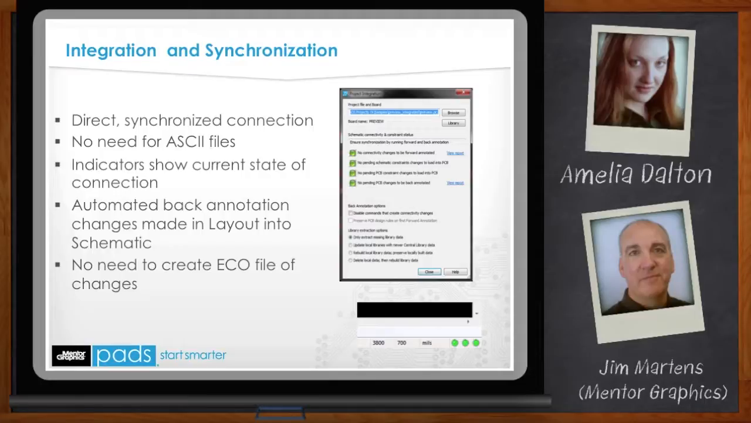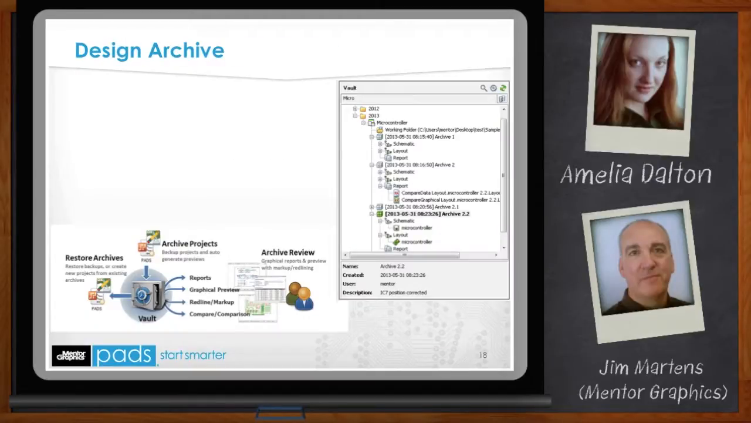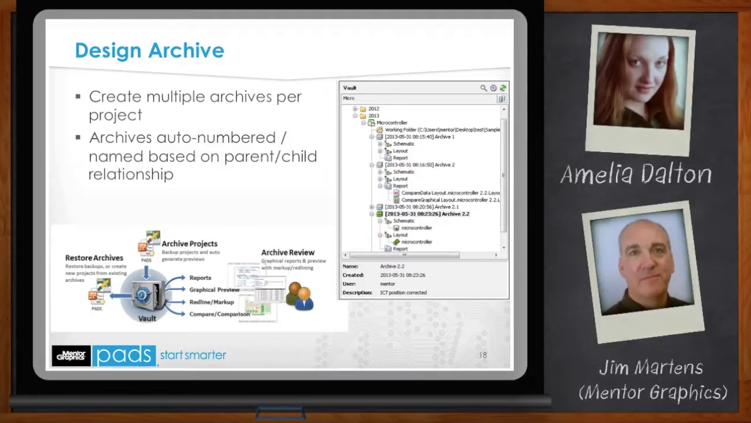PADS Design Archive is much more than a backup or archiving tool. Of course, it starts with the creation of an archive, which is stored in a secure vault on your PC or anywhere on the network. Archives are auto-numbered and understand the path of design or the parent-child relationship. Design Archive also has powerful search capabilities, allowing you to search through your archive for specific versions without having to open the archive in the native authoring tool, either PADS schematic or layout.